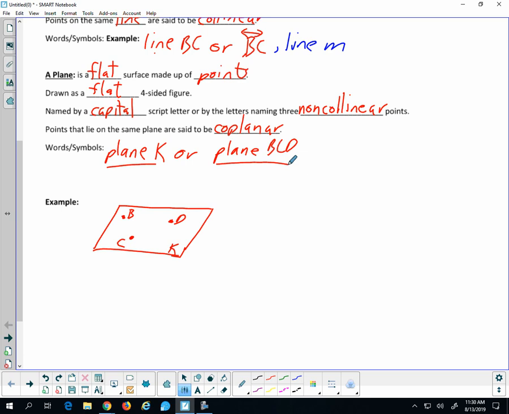These 3-point letters B, C, D can be in any order. It doesn't have to be in alphabetical order. That's typically how we would do it, but you could name it plane CBD, DBC. Those 3 letters, it doesn't matter the order when we're naming the plane.